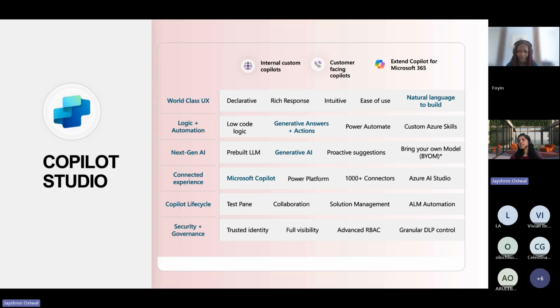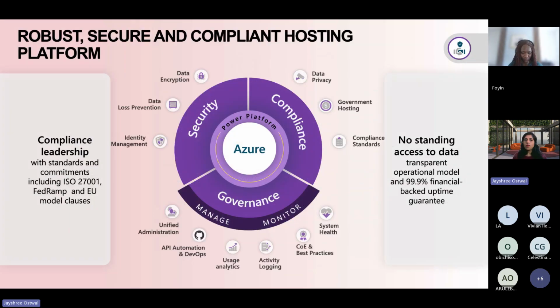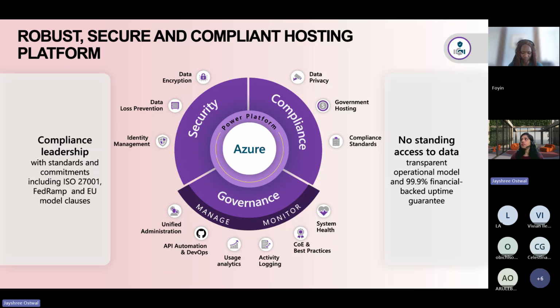And last, security and governance. Yeah, so it has all the guardrails around it. It has all the granular DLP controls. We can control when do we need to publish. We can control the limiting or sharing those agents. There are number of governance controls around Copilot agent.